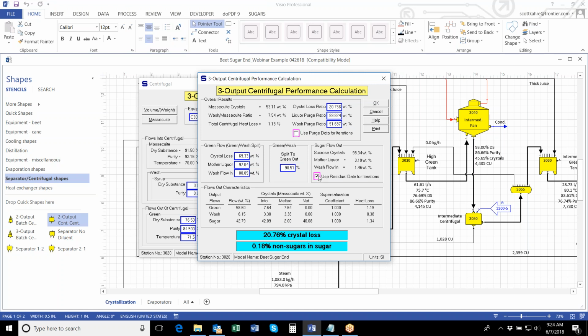One way, and this is the default, is to use residual data for iterations. What that does is it tries to hold the residual mother liquor on the crystals in the sugar constant as it balances the model. In other words, if you keep this box checked, Sugars is going to try to hold the sugar quality constant and adjust the wash flow and the green and wash ratios and all of those things in order to maintain that sugar quality as it balances. So that's one way that you may want to balance the model. It just depends on your goals.